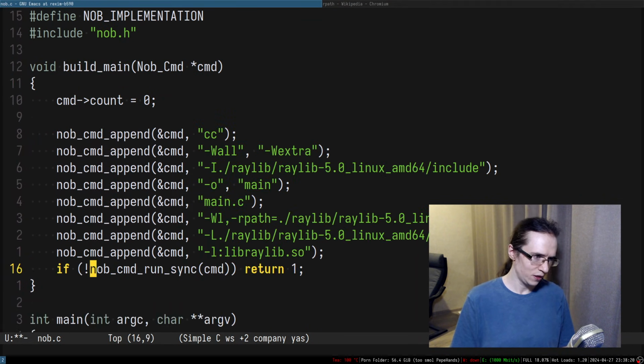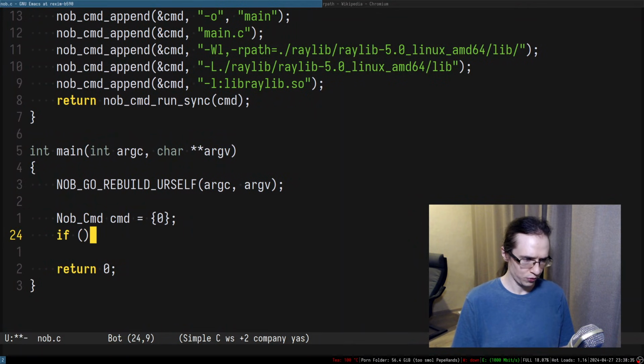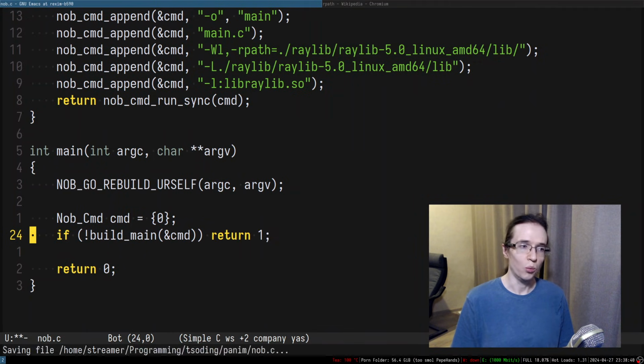Interestingly, this thing may fail. Because of that, maybe it makes sense to propagate the error a little bit up, like so. And in here we can do some stuff. If build main cmd, if not build, right, so we're just going to return 1.